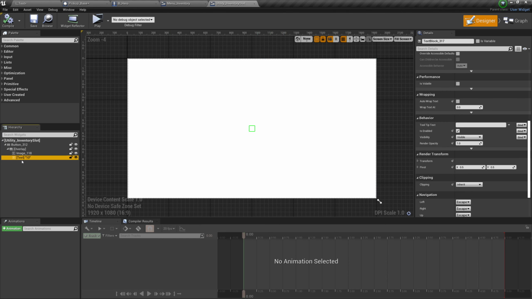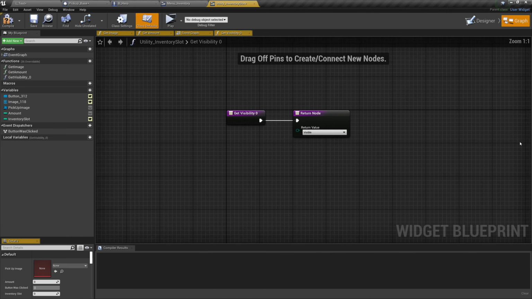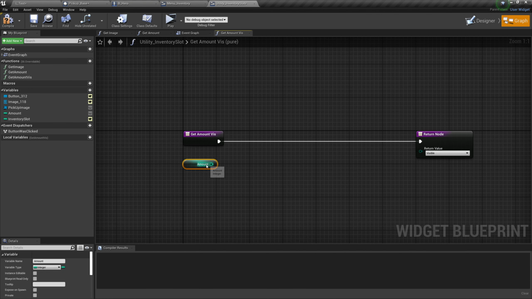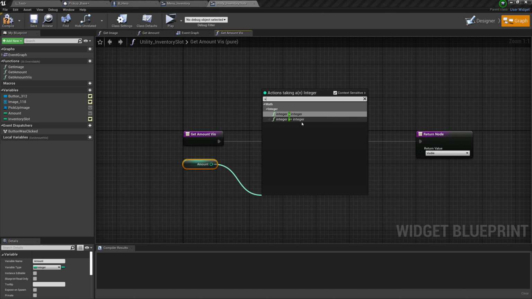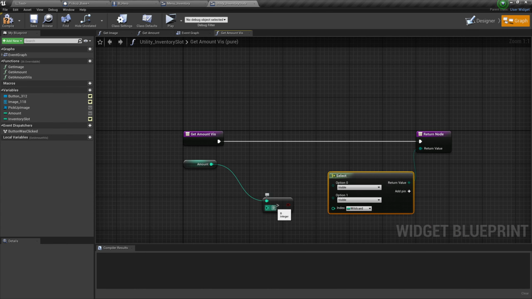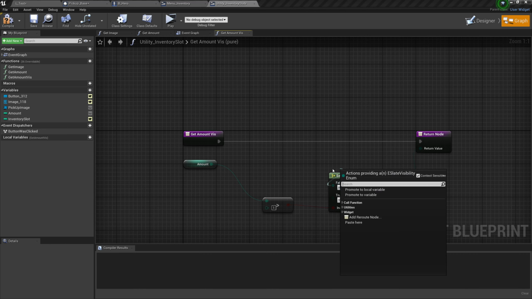And this one's really easy. All we're going to do is select the text. On visibility, we're going to create a binding here. We'll name our function get amount viz. With that amount, we will get amount, which is right here. And if that amount is greater than 1, we will select a decision. So if it's greater than 1, then it will be visible. If it's not greater than 1, then it will be false.